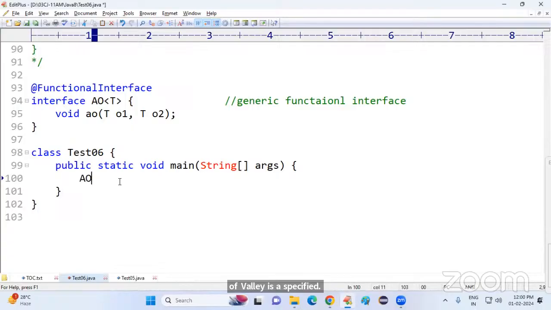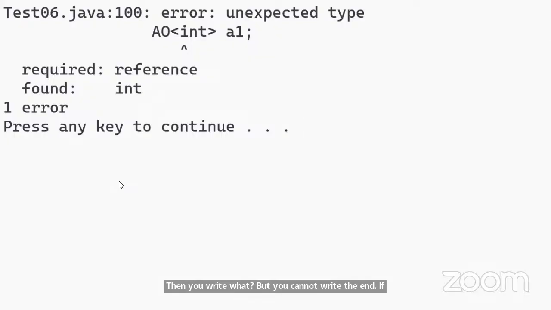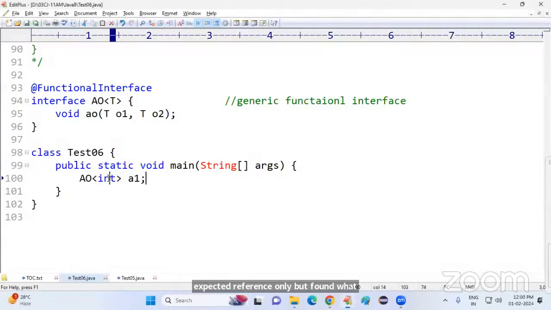Here I am creating an object, AO, angular bracket. Which type of values do you want to pass? Int type. Then you write int. But you cannot write int. If you write int, the compiler throws an error: unexpected type. What is expected? Reference only. But found what? Int. Tell me, what is the primitive int's reference type? Integer, the wrapper class. AO of Integer A1.